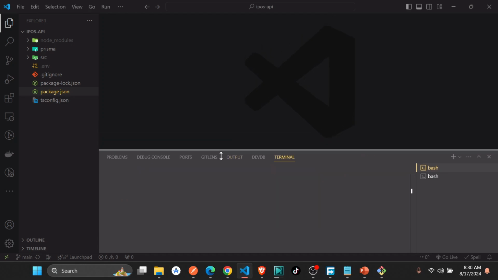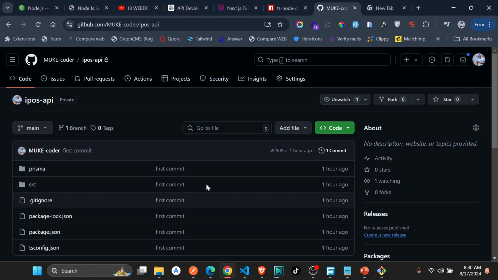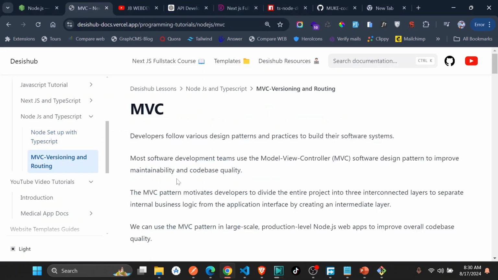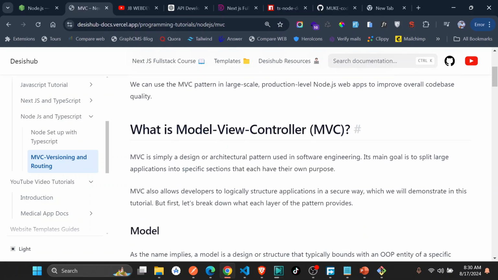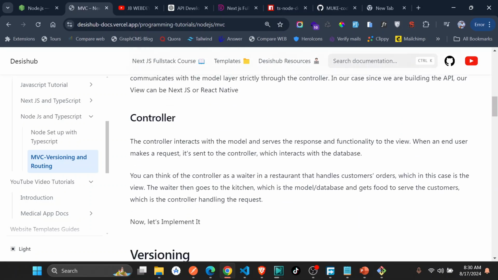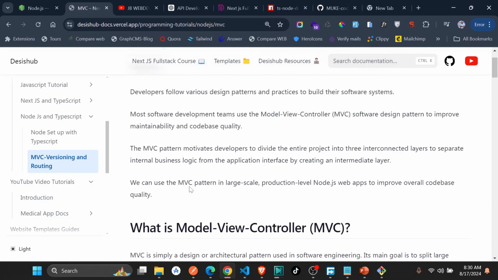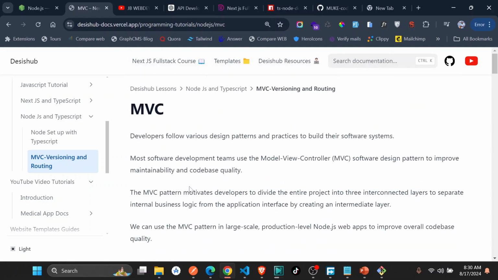Okay, so I just want to include two things today. I want to include the MVC architecture, and we're also going to include the versioning plus routing. So let's start with the MVC. If you have been around backend, or if it's your first time to hear MVC, it is Model View Controller architecture. And I wrote some notes here in the documentation about what MVC is.